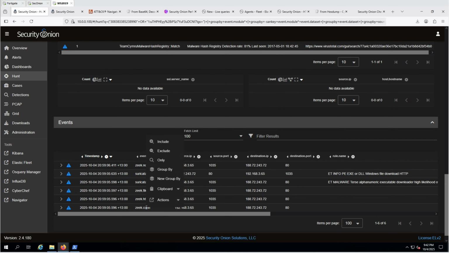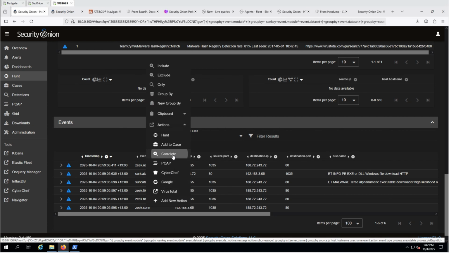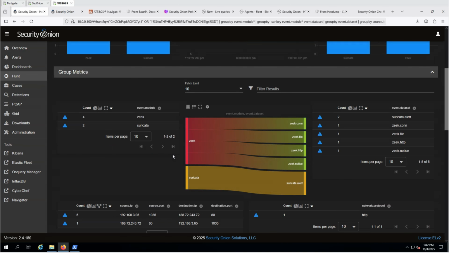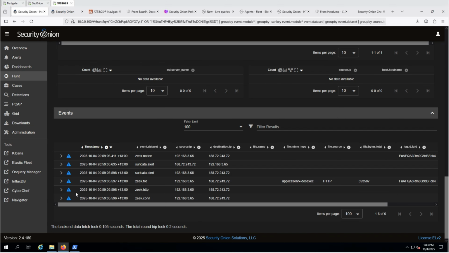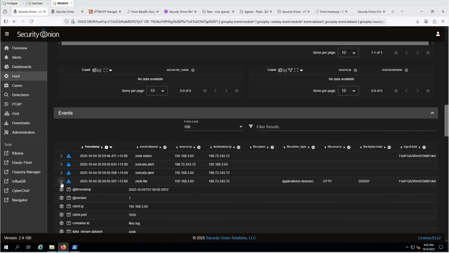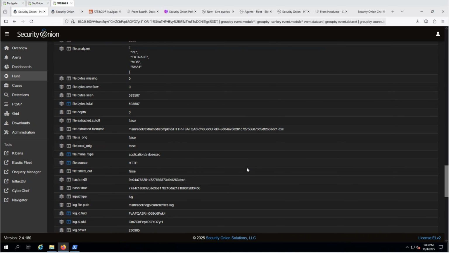Scroll down to the Zeek conn dataset, click Actions, then select Correlate. This will tie the file metadata to the relevant connection log, giving you the full context of how the file was transferred. After correlating with the connection log, you should now see Zeek file records appear. If you scroll down and expand the Zeek file entry, you will find detailed information about the transferred executable file, including file size, MIME type, and the hash values.